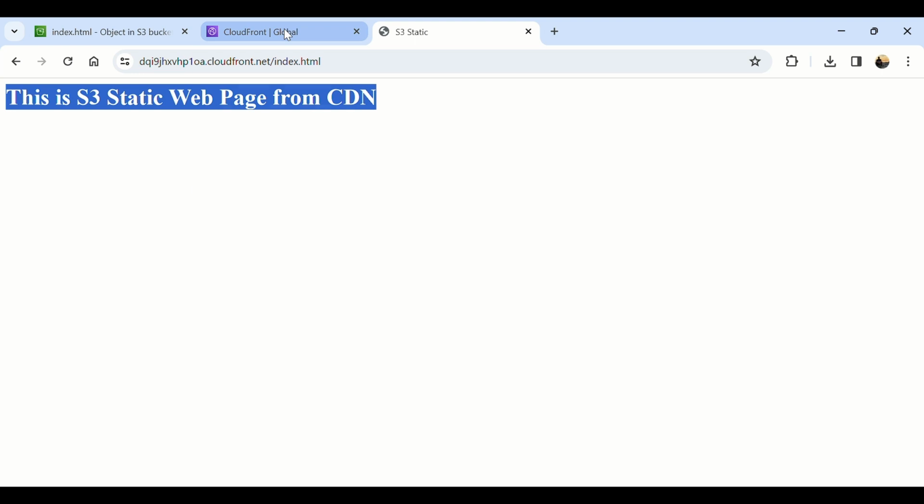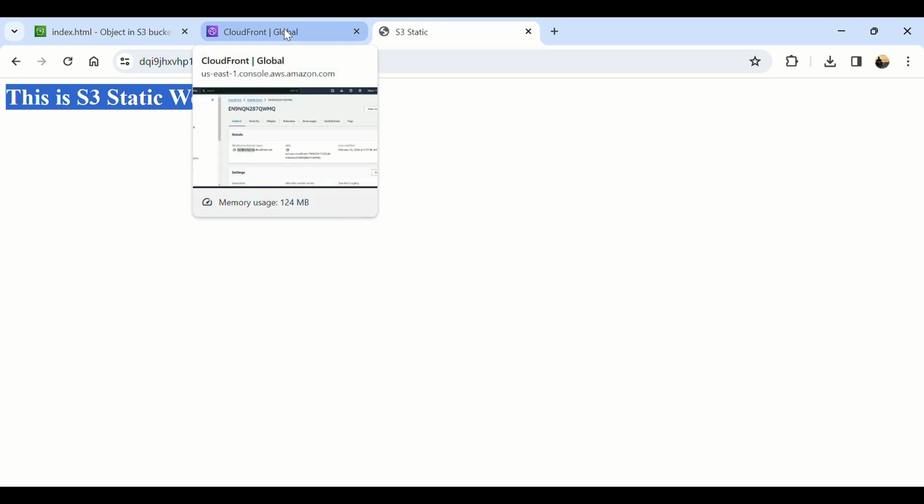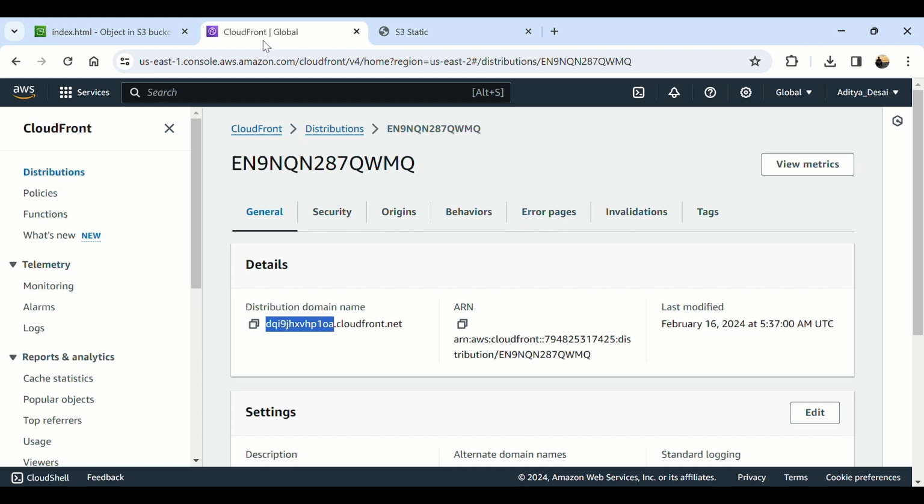That's it for this session. Going ahead, we'll explore more on CloudFront, like how you can use it with a load balancer and API Gateway.